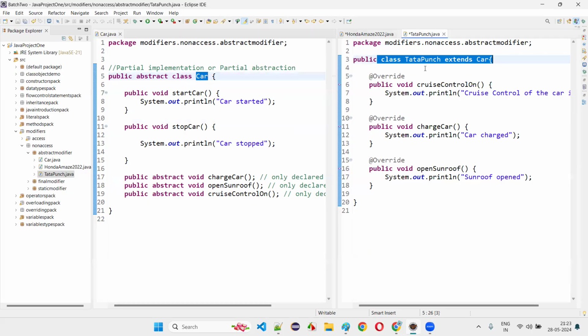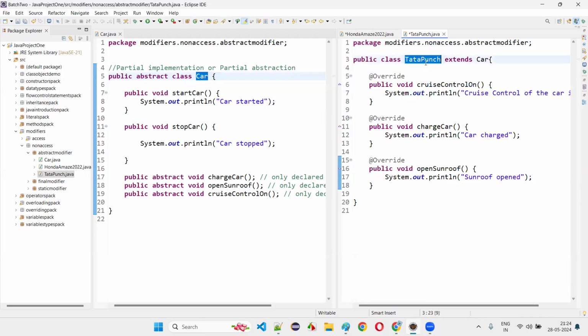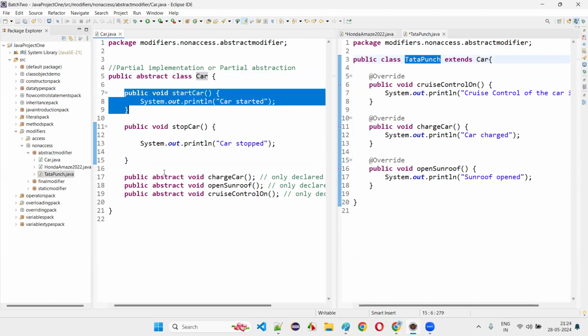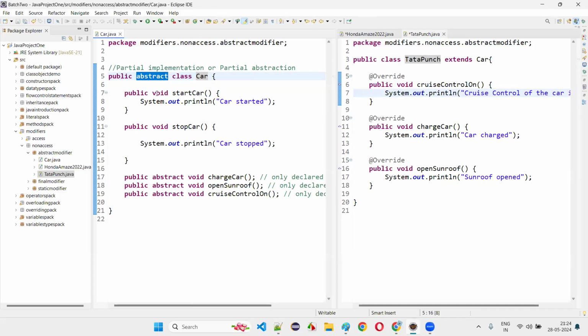Why can we create an object for this child class? Using this object of the child class, you can not only access the overridden methods, which are implementations of the abstract methods from the parent class, but this class is a child of the Car class, which also inherits the non-abstract methods implemented in the parent class. By using the object reference of the child class, which is not abstract, you can access all the members of the parent class, whether they are implemented in the parent or the child class. Directly, you cannot create an object for abstract classes.